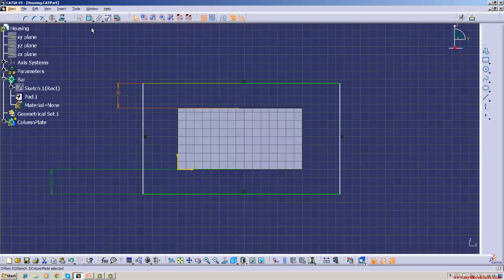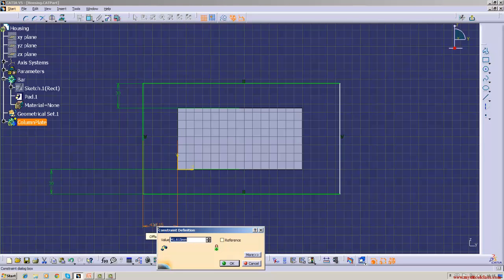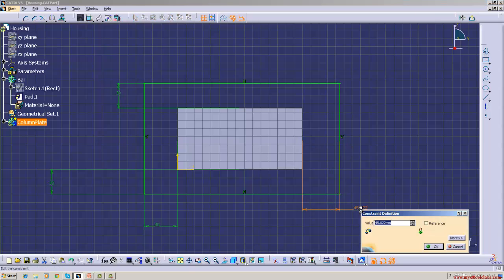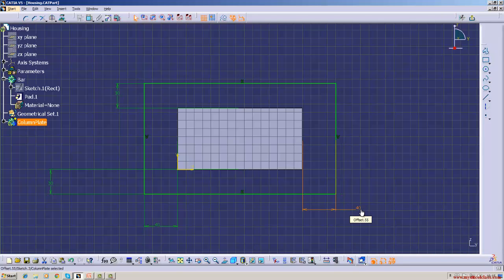Okay. Suppose you want this distance from here; you decide. Suppose you want to make it 40. Symmetrical in one direction, so we will make it 40. Let us say 40. And similarly, from here to here, suppose we want to select. This is also 40. Okay.